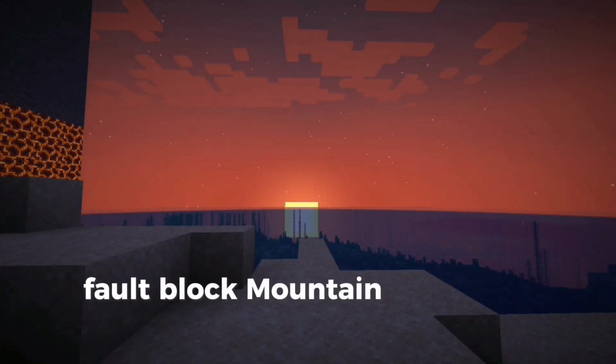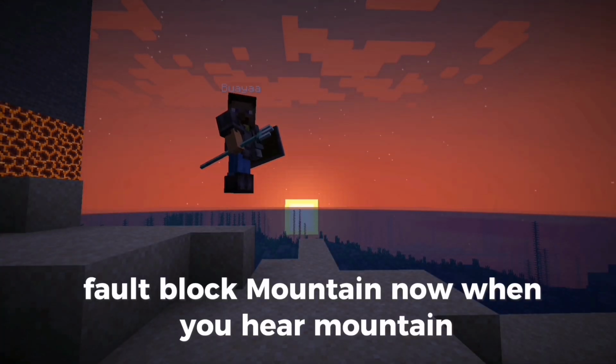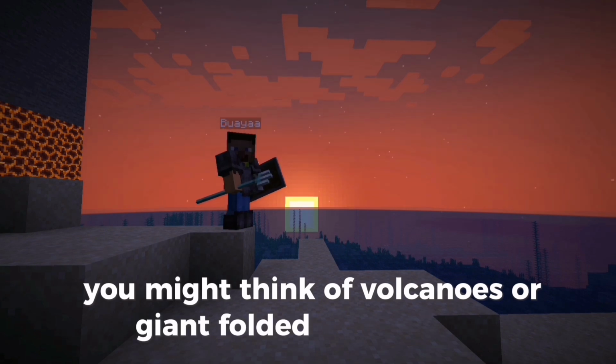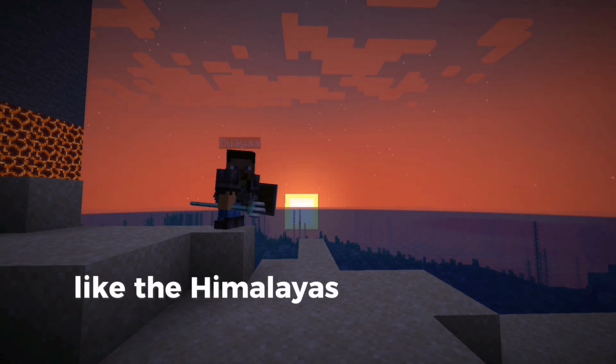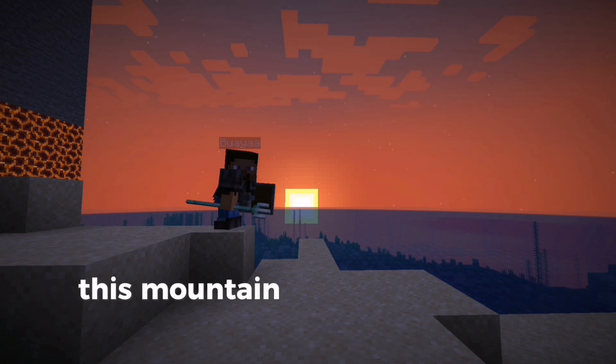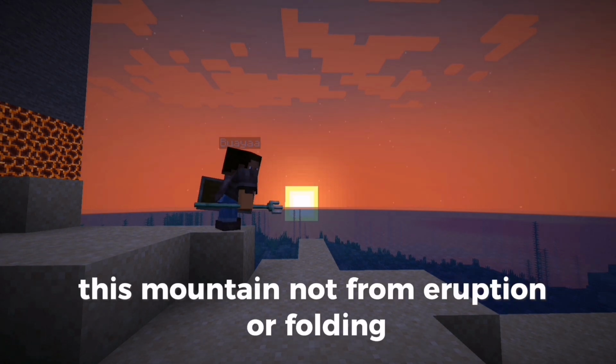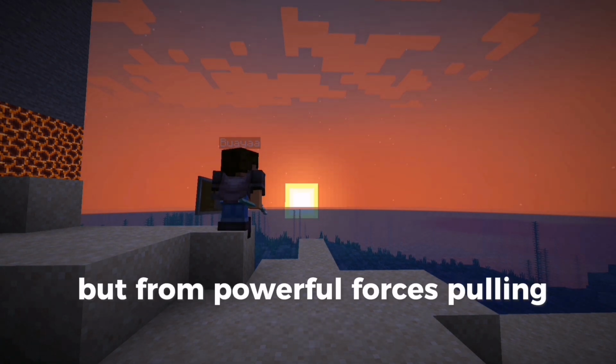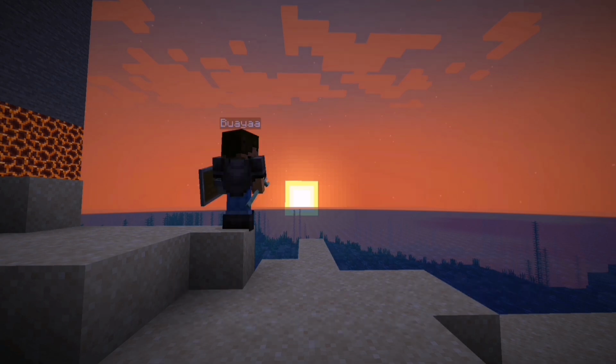Fault block mountain. Now, when you hear mountain, you might think of volcanoes or giant folded layers of rock like the Himalayas. But fault block mountains are different. These mountains come not from eruption or folding, but from powerful forces pulling the earth's crust apart.